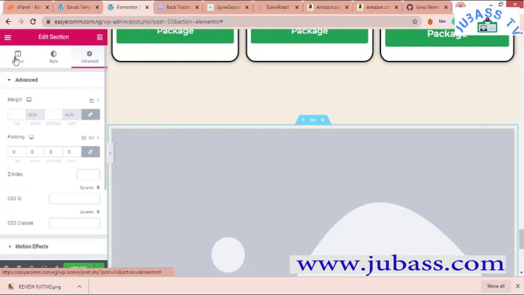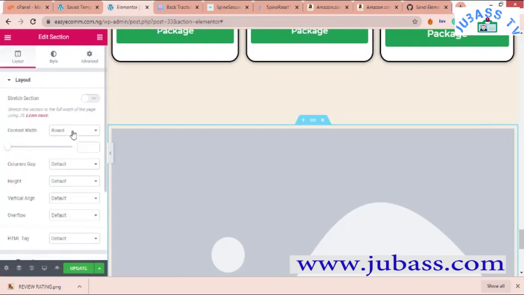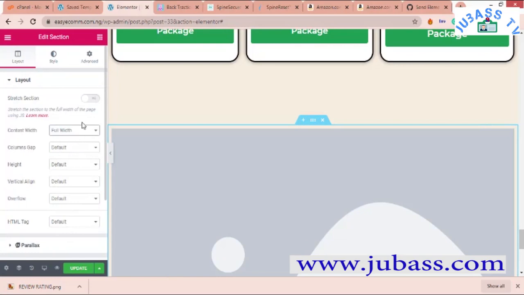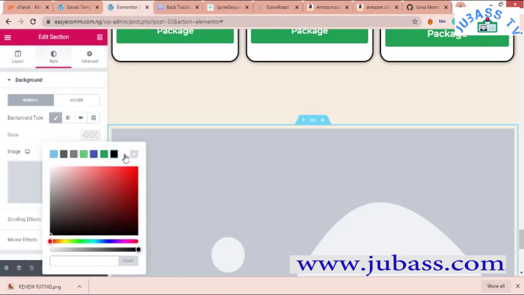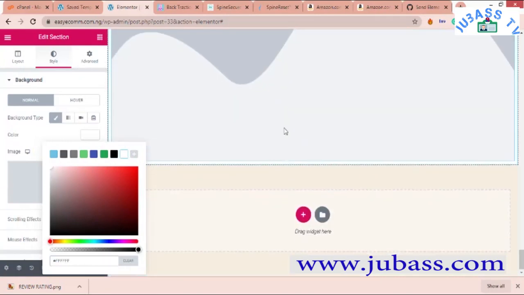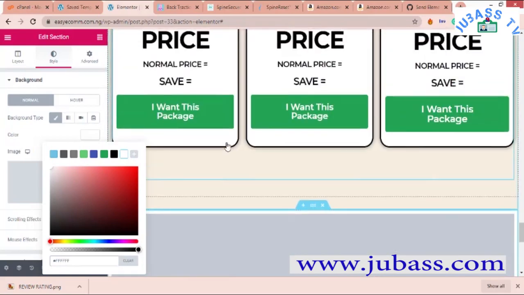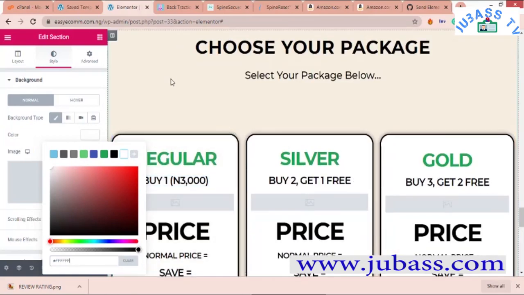Then let's go to layout. I want this content to be full width, that I want it to be really wide, and I want the, do I want to stretch it? Nah, let me leave it like that. But I want the background to be white, so I'll choose color and choose white. So by the time I place the image right here and do the edit and resize it, it's just going to have a white background behind it. So this right here, I want this to be white as well.